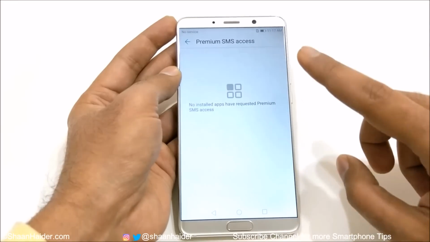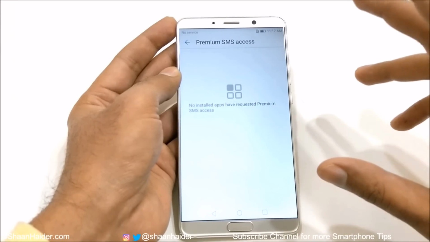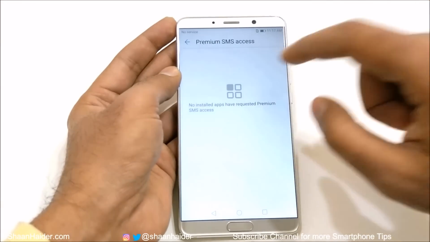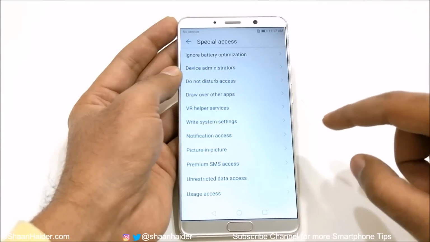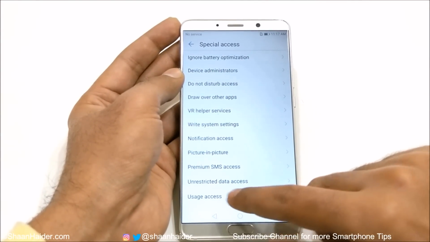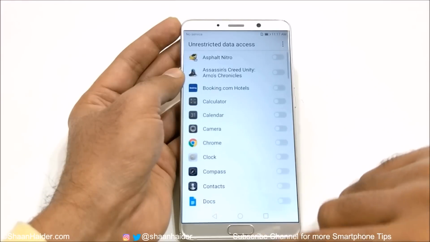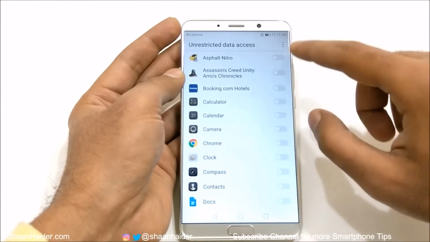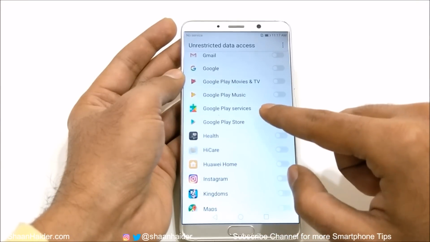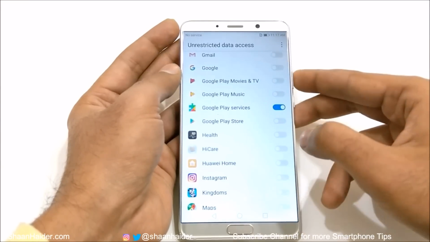So you can select which applications got the premium SMS access, because sometimes a few applications got this feature that will consume your money if you just use it. So it's better to have an eye on this. And then unrestricted data access. You can see that all of these applications are there, and Google Play Services got unrestricted data access.